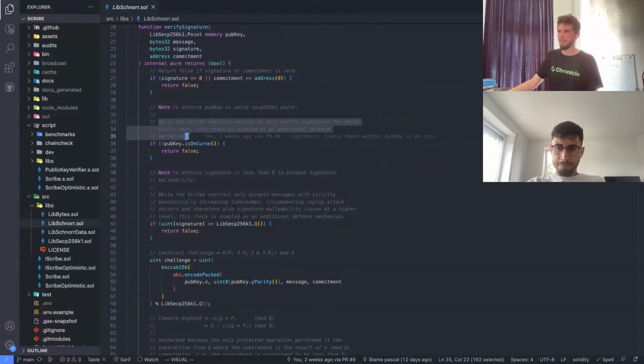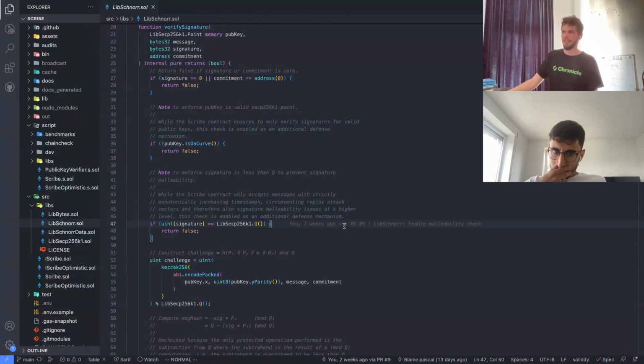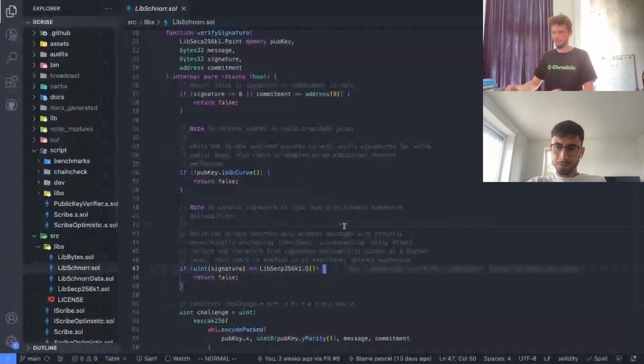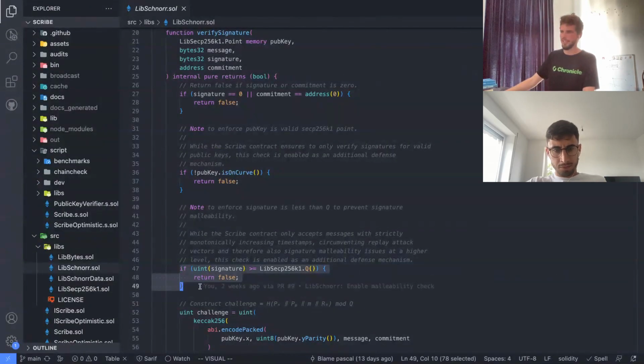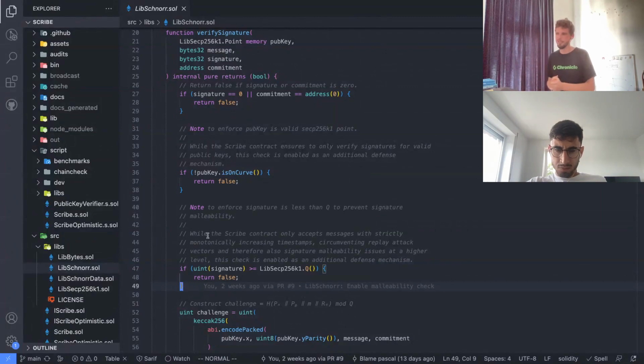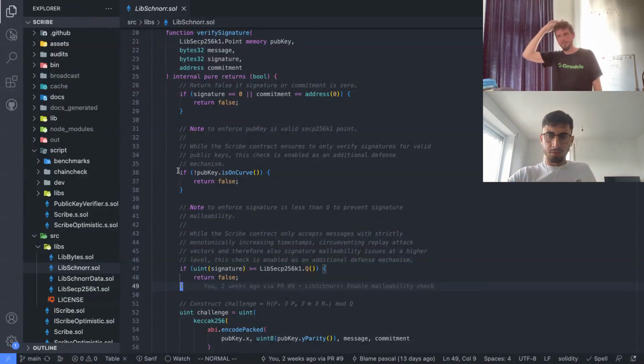But what I would like to point out is that we use a lot of checks here which are not necessary from Scribe's point of view, because Scribe already makes sure that these conditions can never happen. But after we optimized the code a lot, and we're still a lot cheaper than we anticipated, we added additional checks, which enable us to have a defensive mechanism.